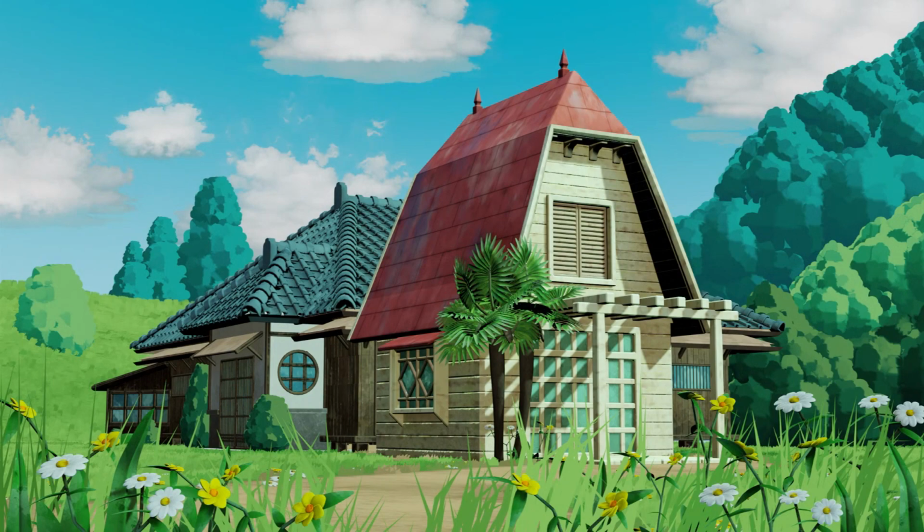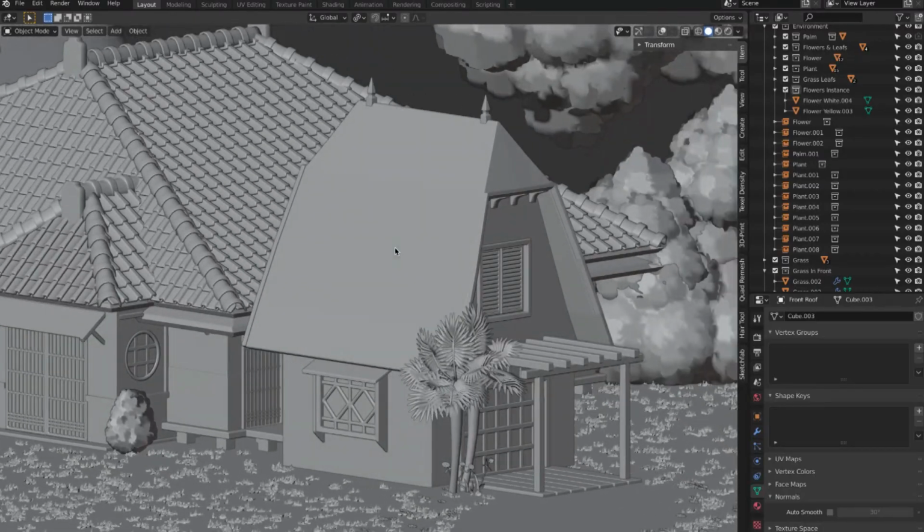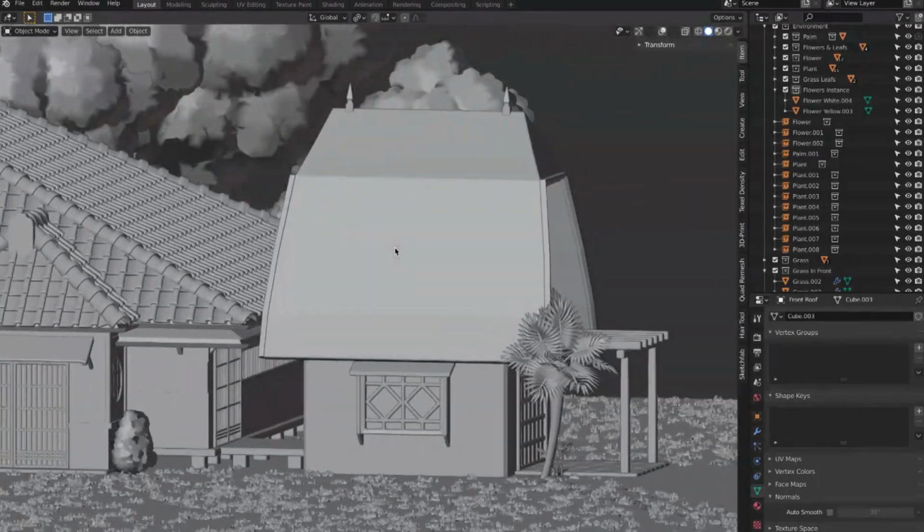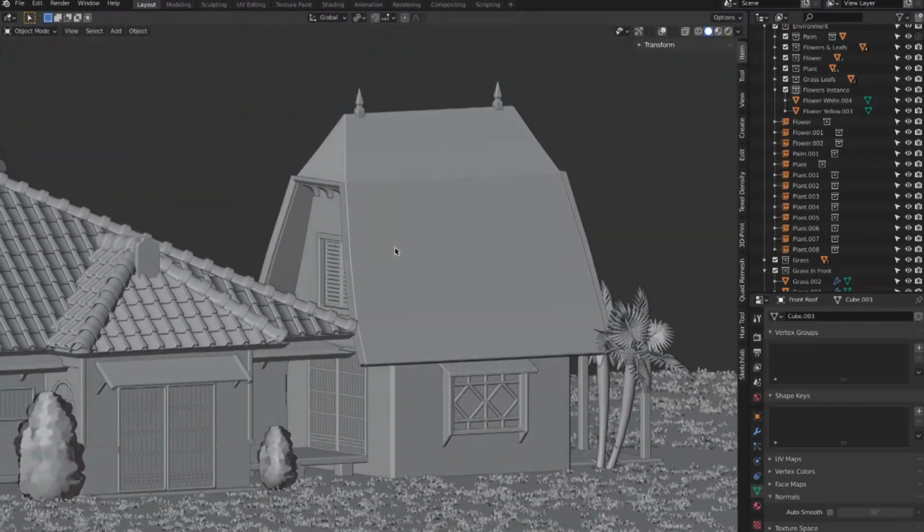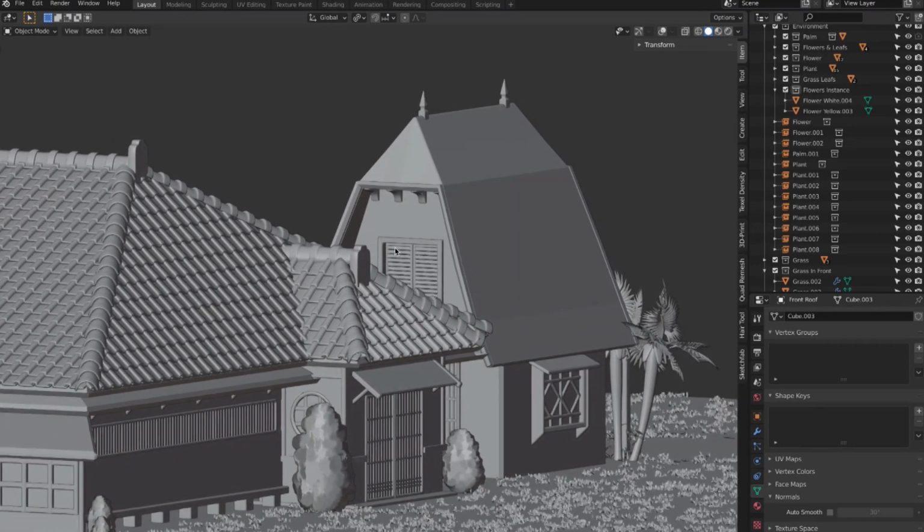This is not a step-by-step tutorial, but I wanted to share some tricks I have learned this week that I hope you will find useful. I'm going to structure this video in 3 parts: modeling, texturing, and material and shader.